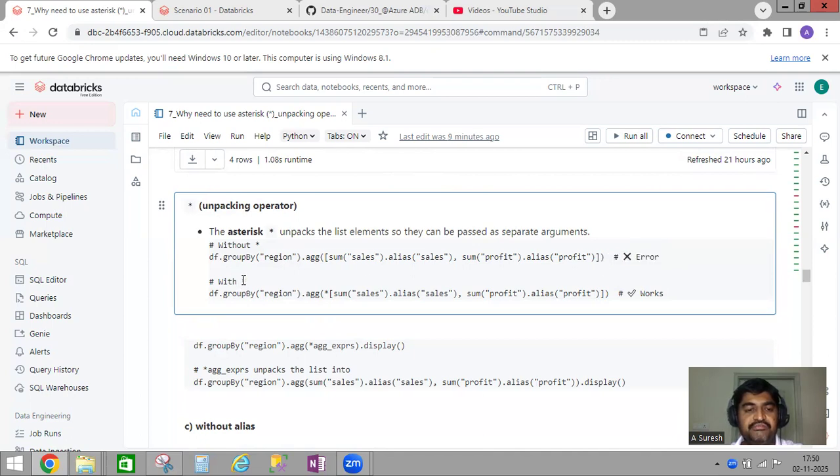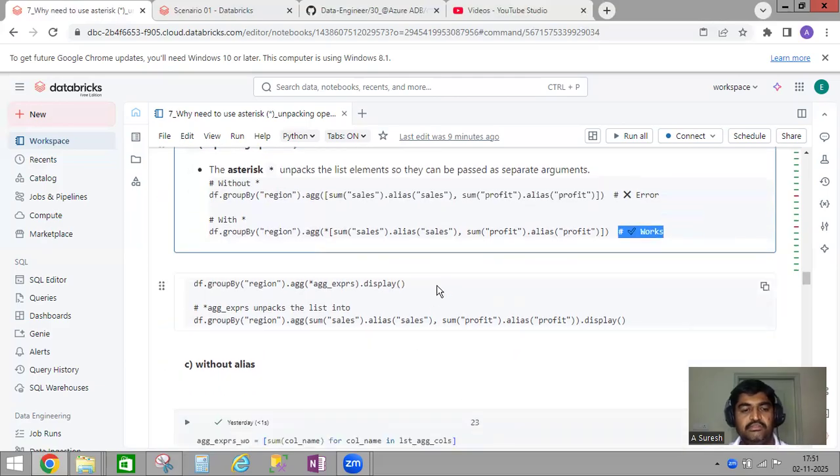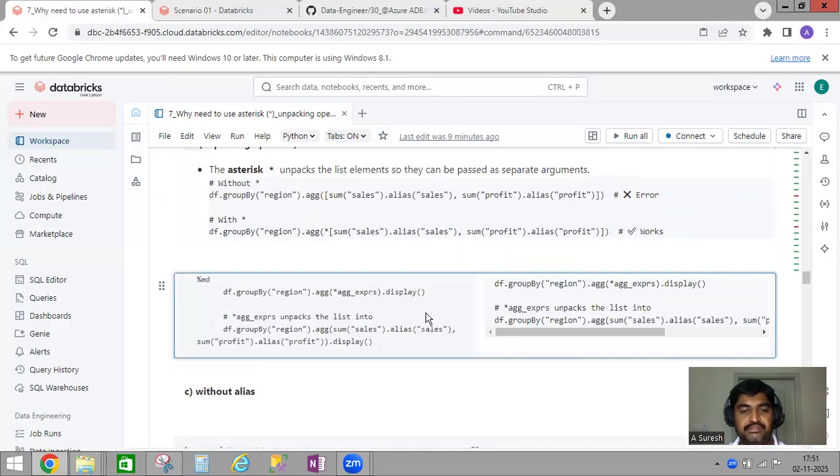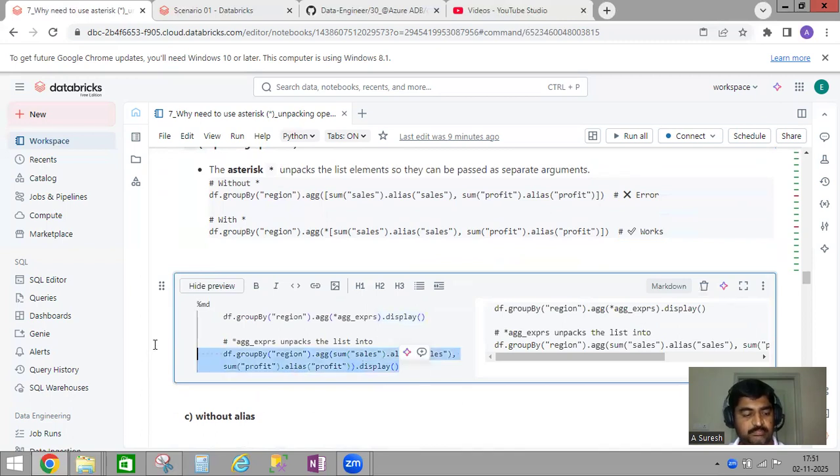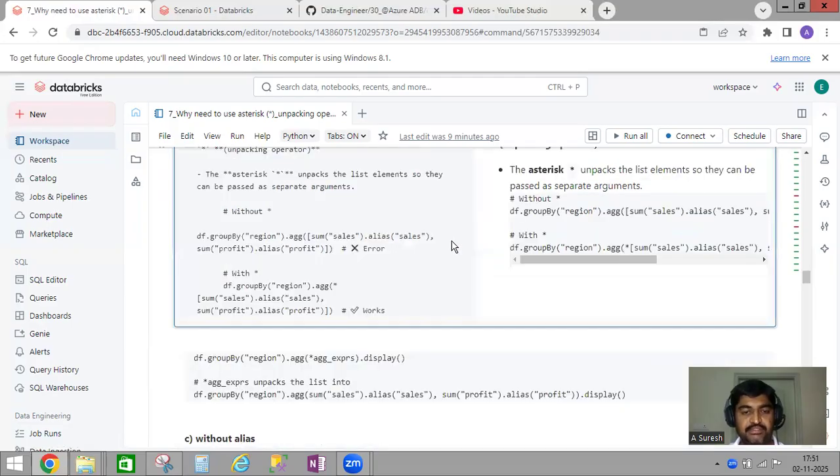Next, whenever using with asterisk, see here, first asterisk, then list of columns. So it is working because it will unpack. It will unpack the things. So like this. So I can mention this same here instead of here. It will be easy to understand.